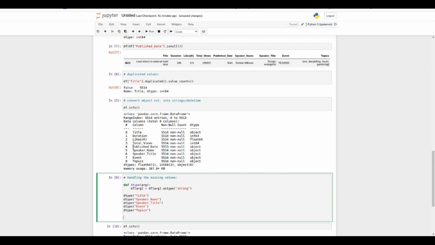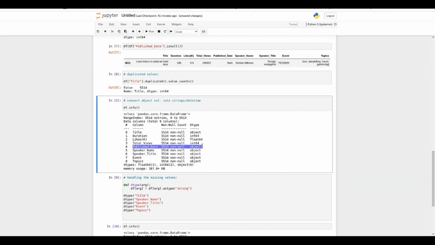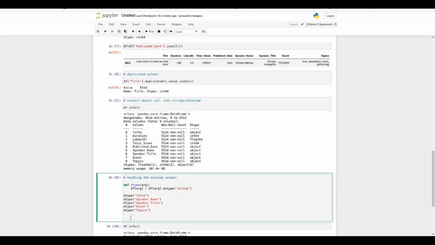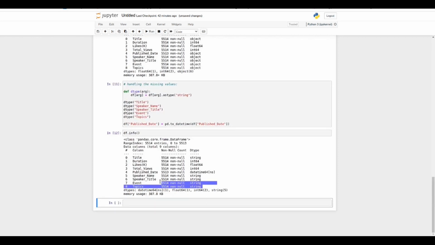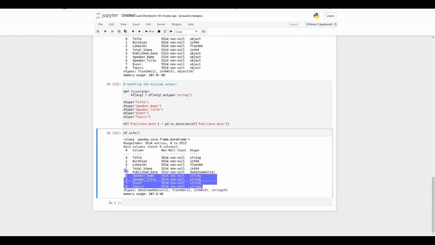We have finally the publish date that we need to convert into datetime. So df publish date equal, and make sure that I didn't miss anything. Yeah, hit. Beautiful. All are in the correct shape. These four are strings. This one is datetime. Integer, float, integer, string. Perfect.